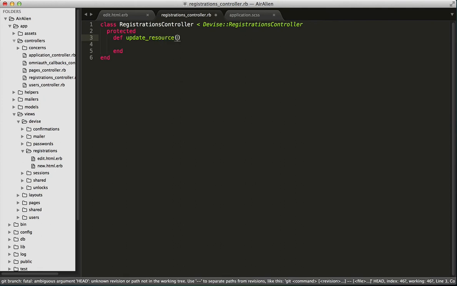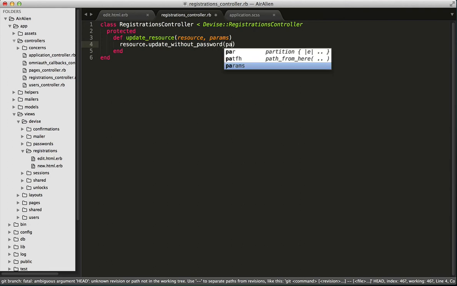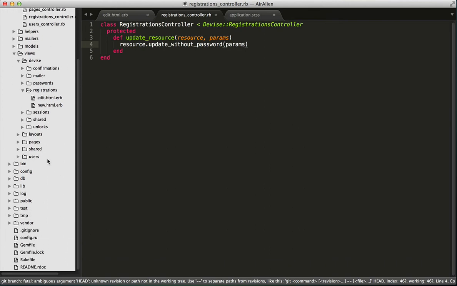method. This method is from Devise, so we've got resource and we've got params. Now under here we're going to say resource.update_without_password, and we're going to pass params here. Yeah, that's very simple.